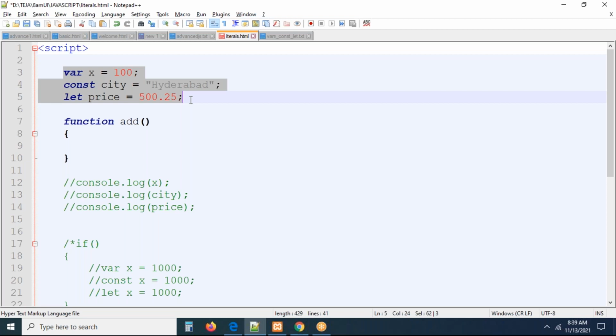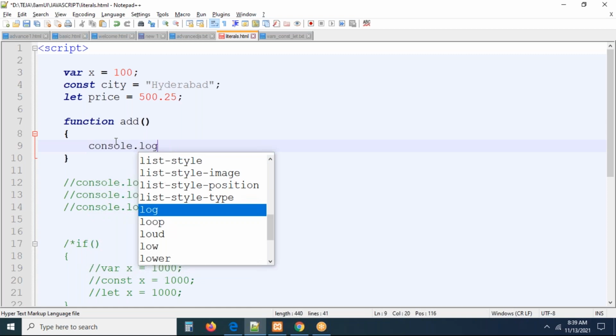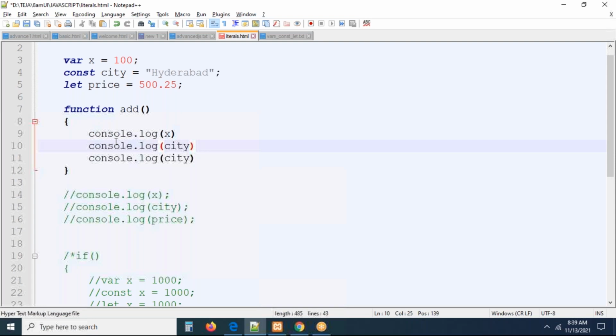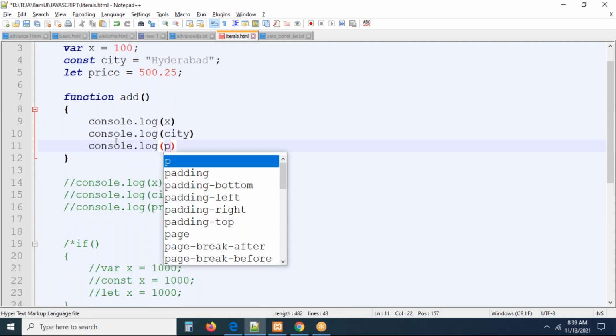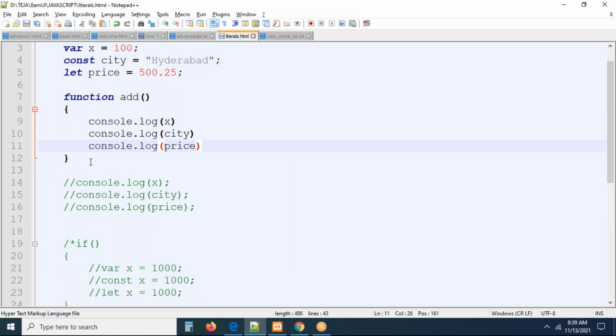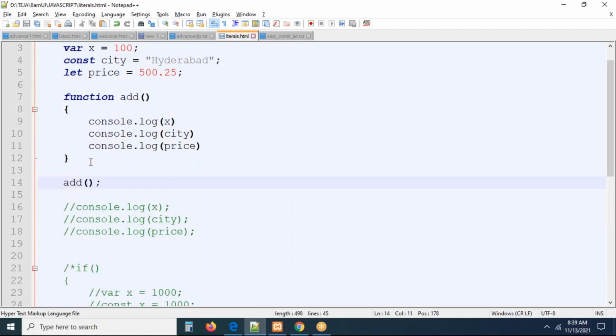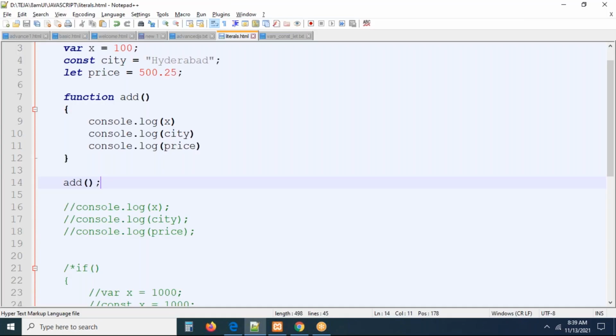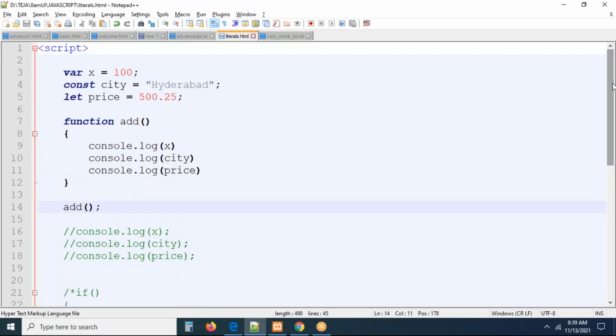If you declare it outside of a function, definitely that is going to be global. Now you can see I want to access all the variables in the function, Andy. x, now you can go with the city and with the price. If you call the function add, now you can see we get 100, Hyderabad, and all the values, right? Yes, this is what you guys need to check. Very important thing: the place where you are declaring the variables is very, very important, right?